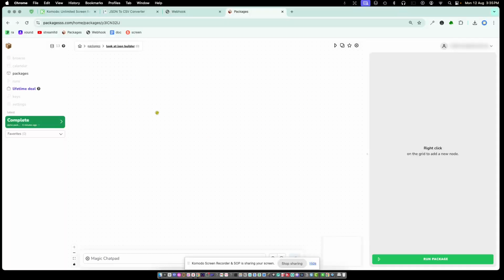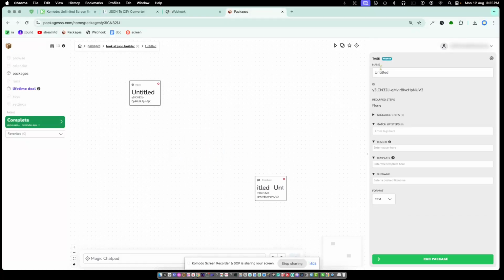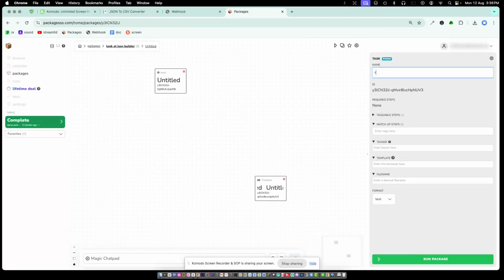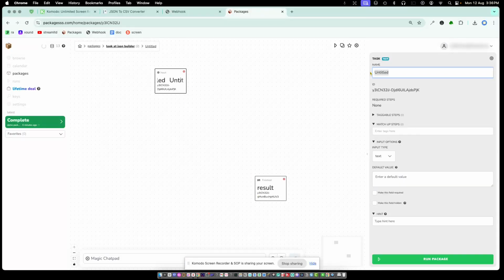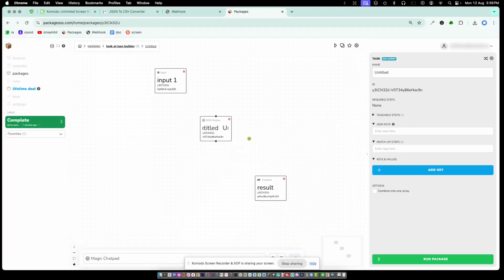Again, right click, we should have an input. Okay, we should have a finish box. Maybe we'll rename this to just result, and then we'll give this a name called input one for now. Then we'll right click again and click on the JSON builder.